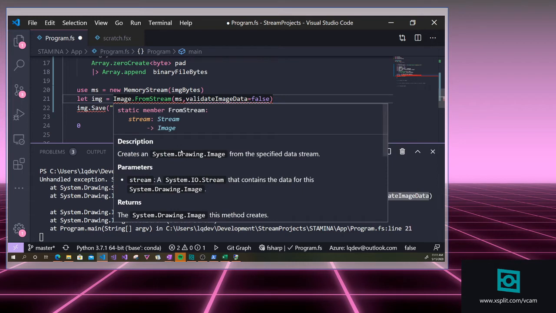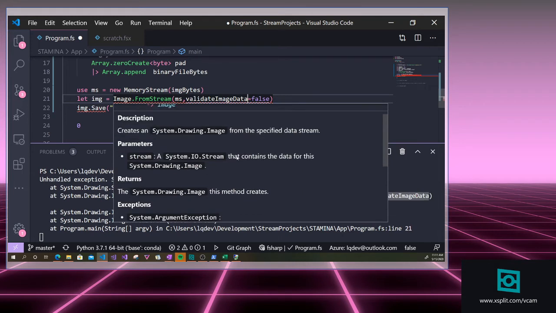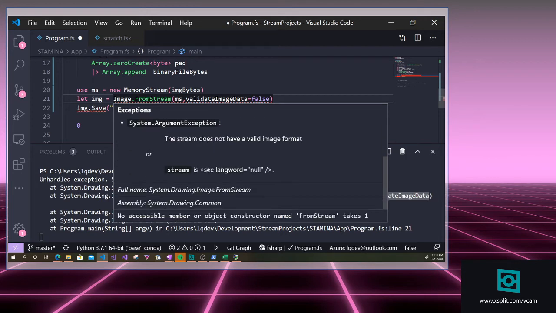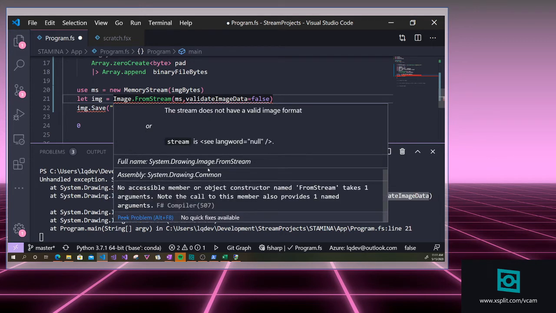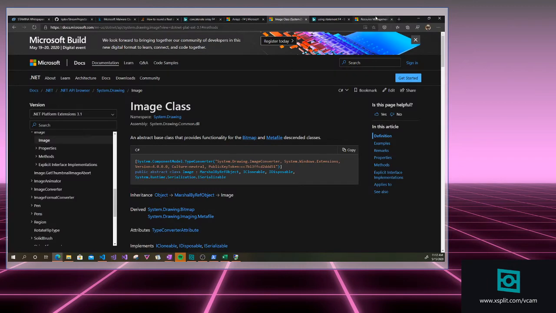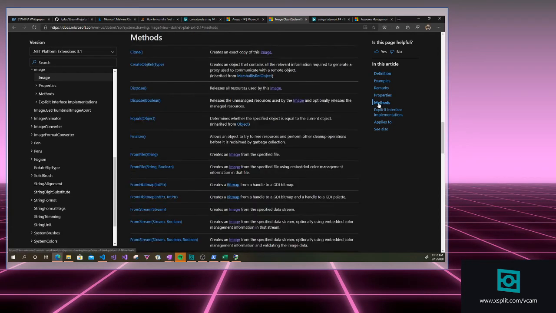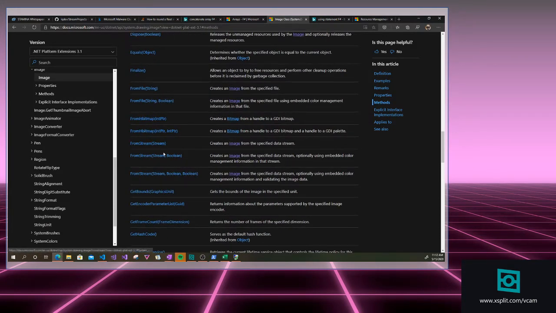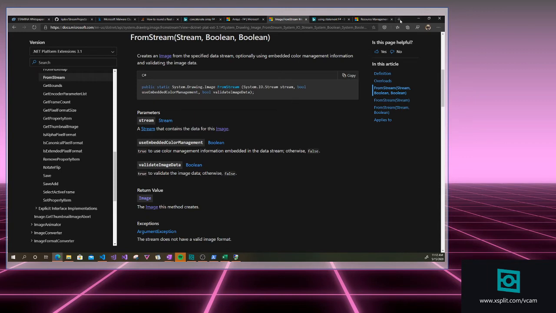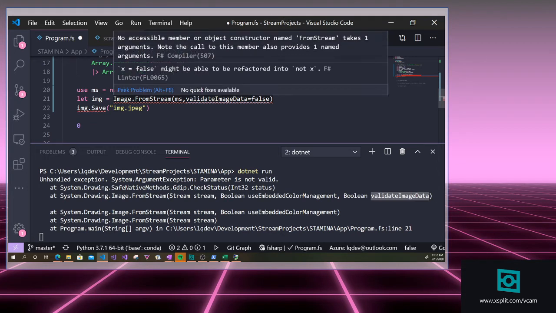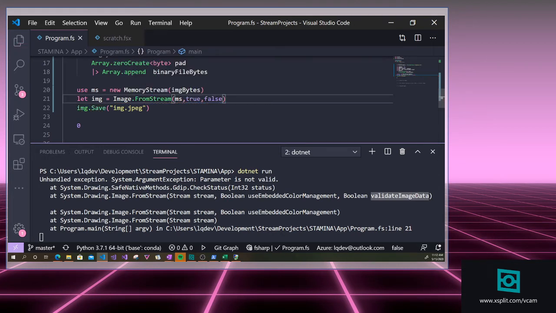Okay, FromStream. Stream, IO, System.Drawing.Image, parameters that contain data for this System.Drawing.Image. Does not have valid... FromStream takes one argument. Okay. Image class, FromStream properties, methods. True, false. Oh, true to validate, otherwise false. I don't know what the default is, but let's go with true, false. Let's try this.